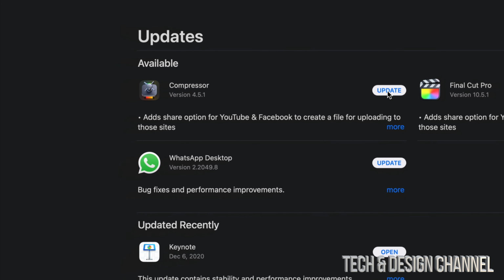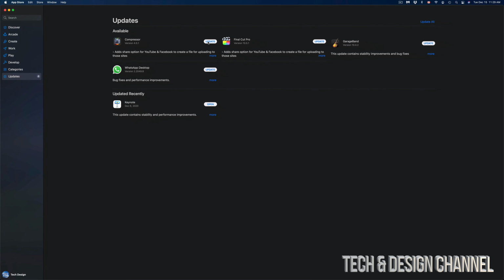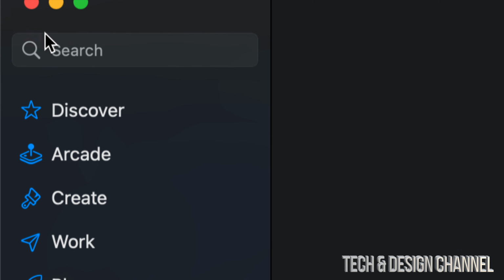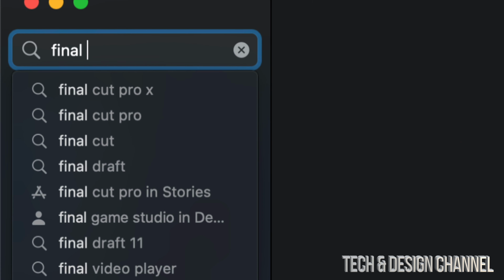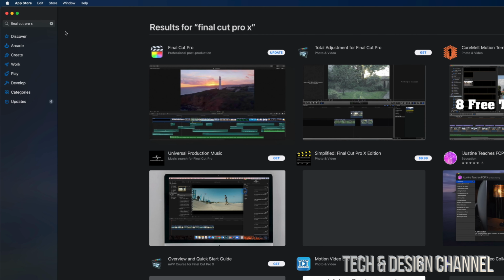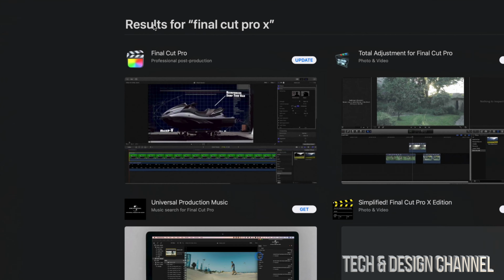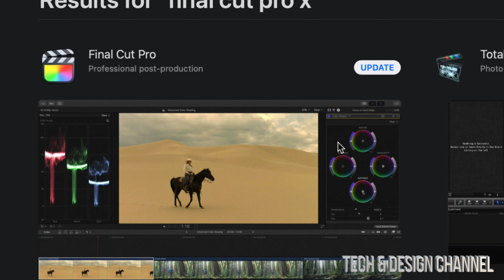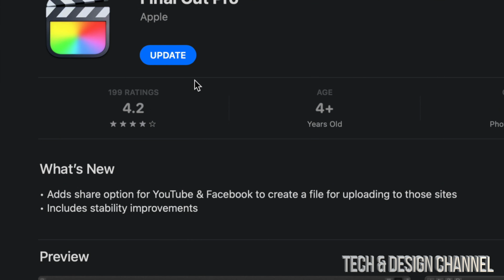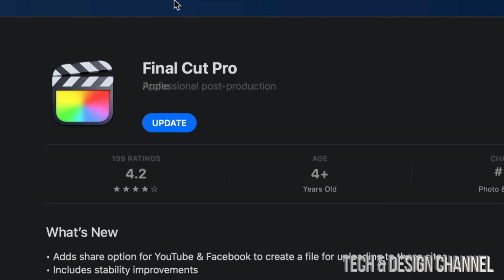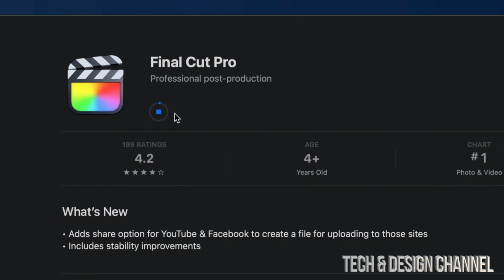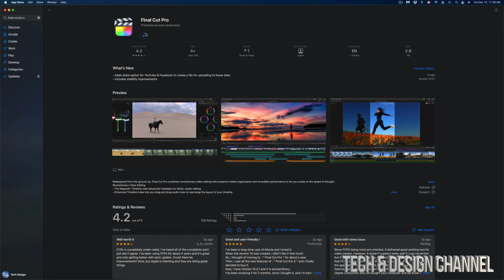However, let's say we don't see a particular update we're looking for, such as Final Cut Pro. Let's go to the top left hand side corner, where we're going to see Search, and we are going to type in Final Cut Pro. Once we look for that, we're supposed to see this. From here, in the search results, again, we should see Final Cut Pro and Update, or we can even click on Final Cut Pro. Once this opens up, we should see Final Cut Pro and Update. So we can update from here just by pressing Update on the top right hand side or left hand side, depending on which window you're looking at.